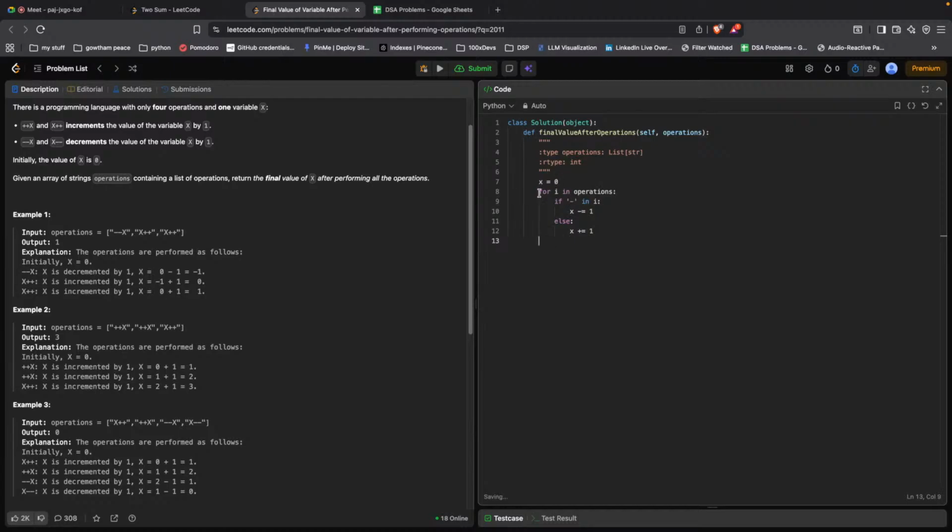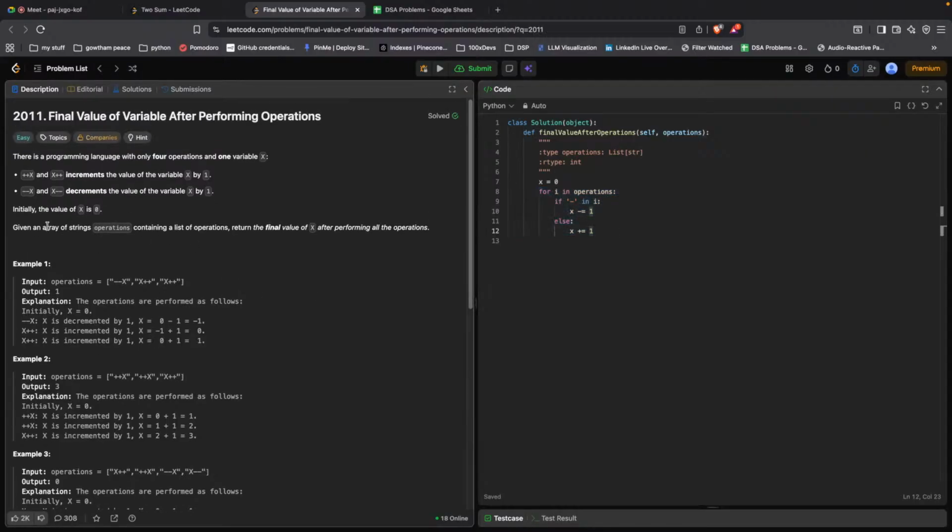After this whole thing is done, that's what is asked, right? Given an array of strings operations containing a list of operations, return the final value of x after performing all the operations. So what we did, we have started with the value of x as 0 as given in the question. We have gone through all the operations of the list and performed either the increment or decrement as required. Finally, we just have to return the final result.